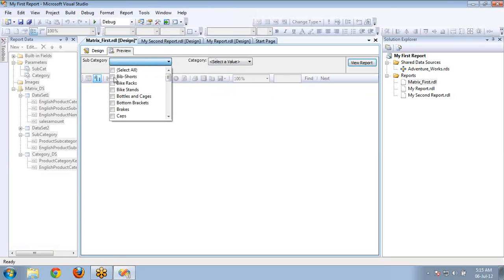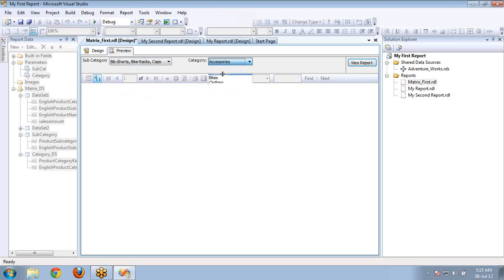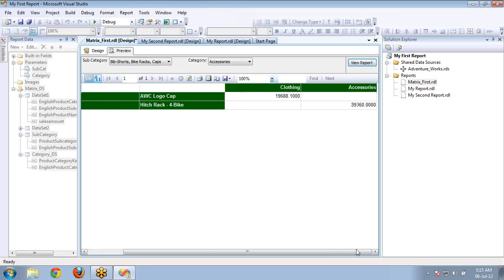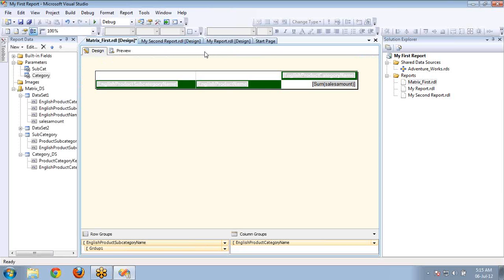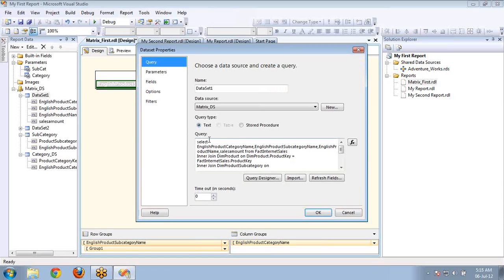Now if I select bikes with shorts and caps, and if I select only accessories, still it is going to fetch all the category data for me, like clothing, accessories, and whatever else is available. Why? Because I have not tagged this value to the where condition of the dataset. I just declared the parameter. I am not passing the parameter value to the query.